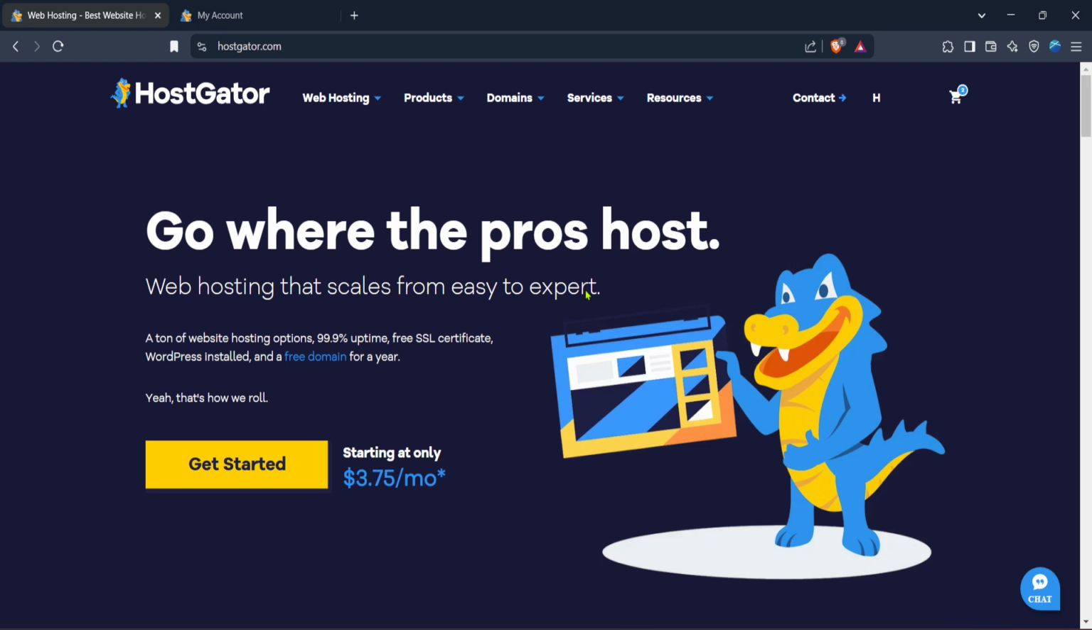First, we'll begin by visiting the Hostgator website. This is your starting point for activating your SSL certificate. Open your preferred web browser and navigate to hostgator.com. Once you're on the homepage, you'll see the option to sign in at the top right corner of the page. Go ahead and click on that.